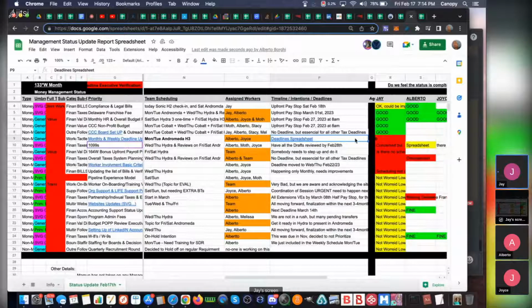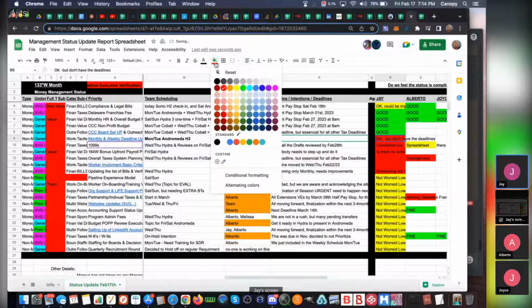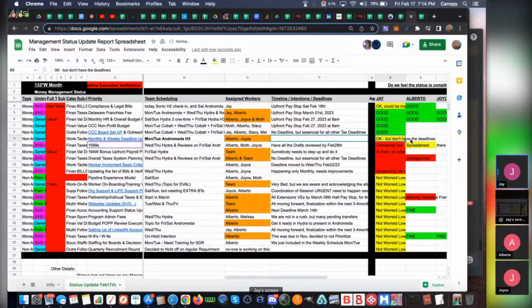The deadline spreadsheet is not the deadline. I don't know what the deadline is. I didn't know there was an upfront pay stop for updating the deadlines. Of course there's an upfront pay stop. If you don't update the deadlines, there's no upfront pay stop. We have a policy that says every single deadline that relates to an upfront pay stop deadline also gets an upfront pay stop. You remember that policy? Yeah, that policy I remember perfectly.